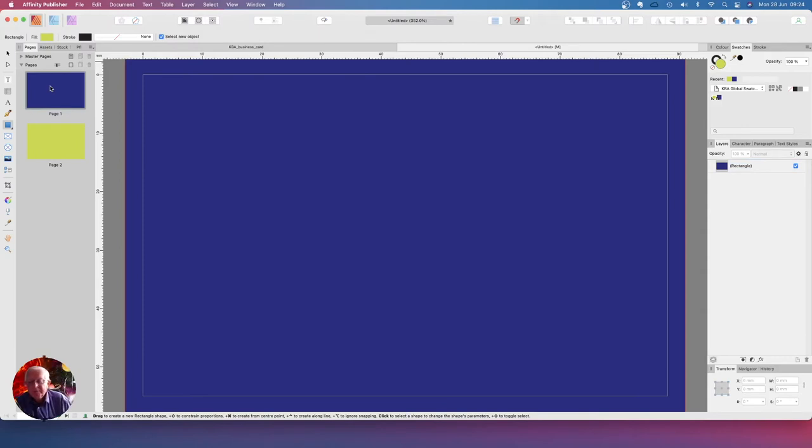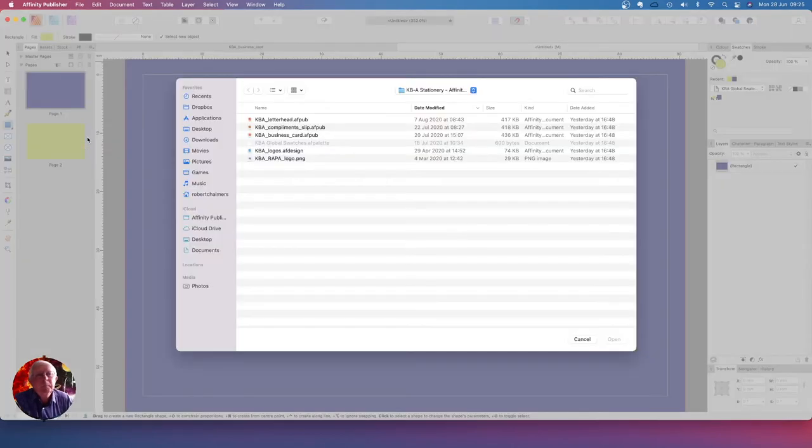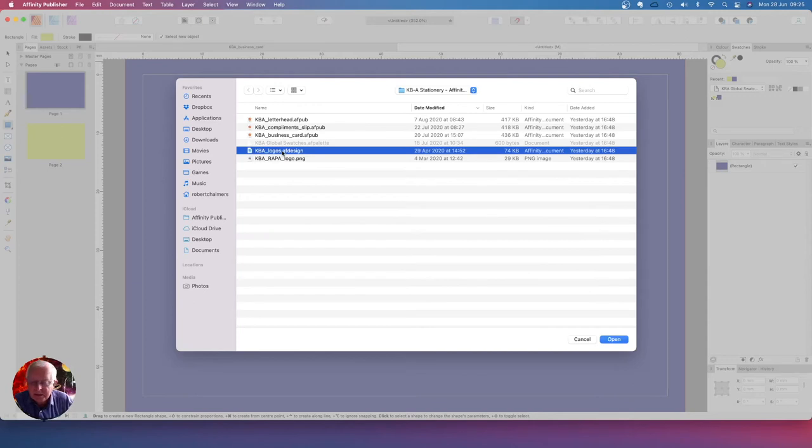Now the business card front page uses a minimalist version of the company logo, a bold grid pattern with the logo nested inside. So, display page one, and go to File, Place. Navigate to where you've put the stationery file. Now we want KBA Logos AF Design.